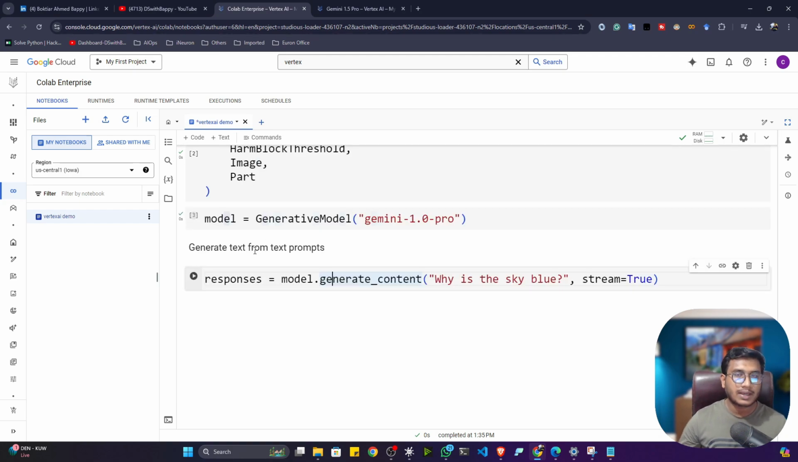Okay, see, here I'm using the model object and I'm calling one function called generate_content. Inside that I'm passing the prompt. So here is the prompt: why is the sky blue? And stream is equal to true. Why have I given stream is equal to true?